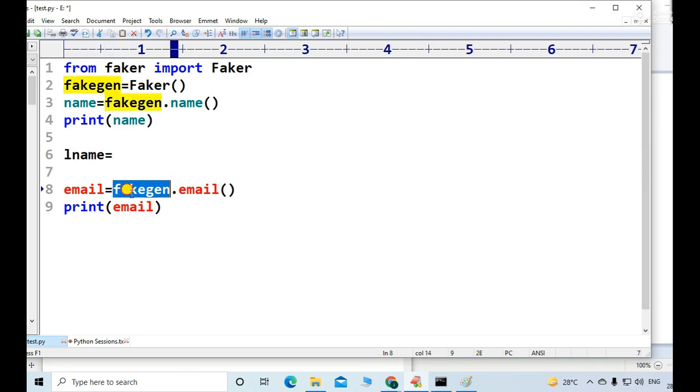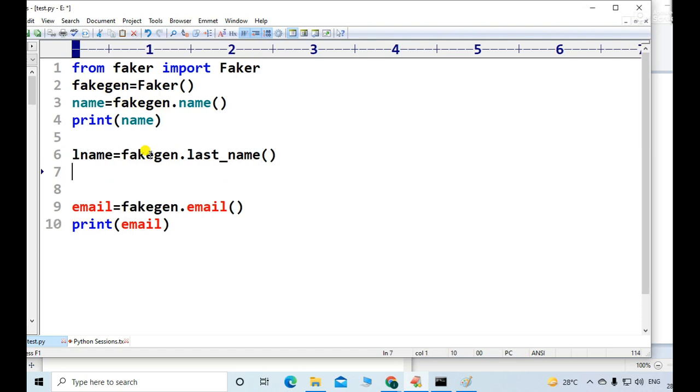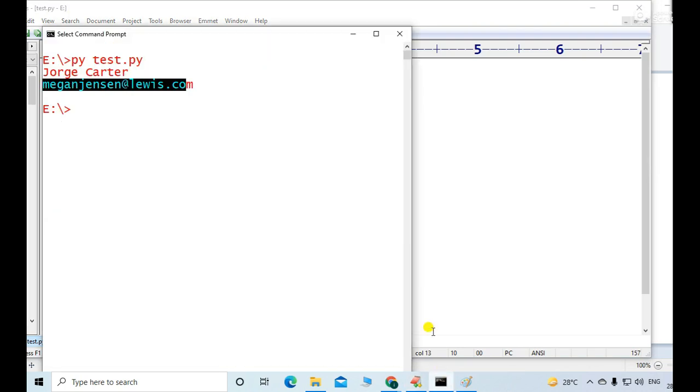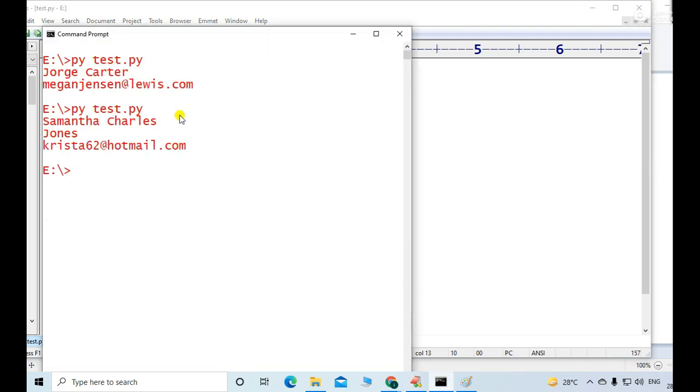So again, what I will do, I will copy this object here, which I already created, dot last name, okay, and then print last name, okay. Let me check whether it is working or not working, right? Okay, one second. Right, it is working.